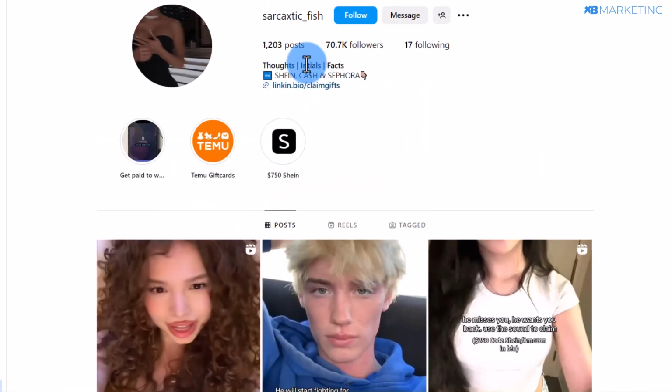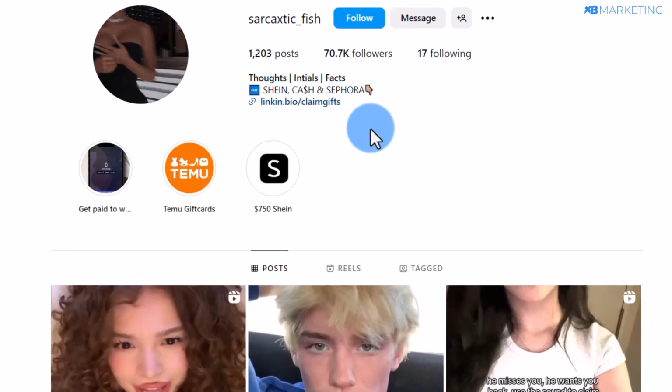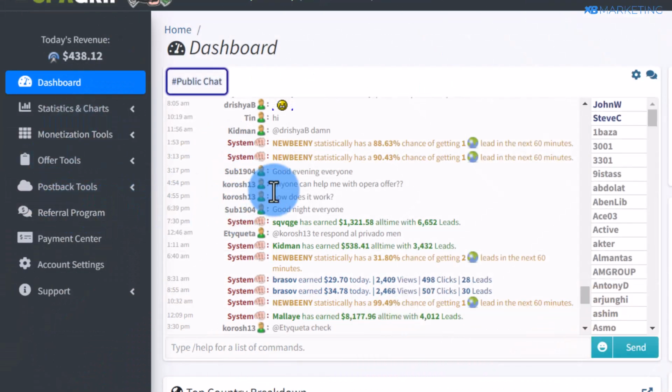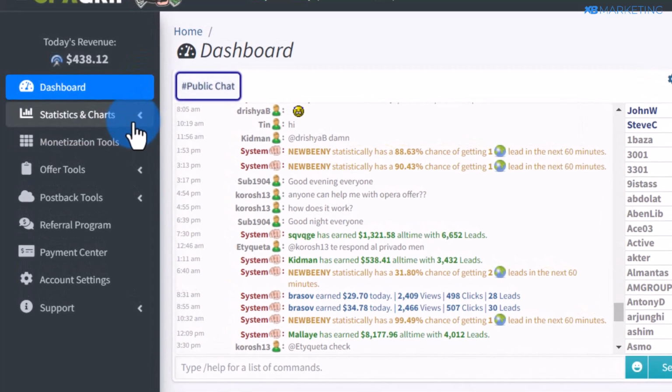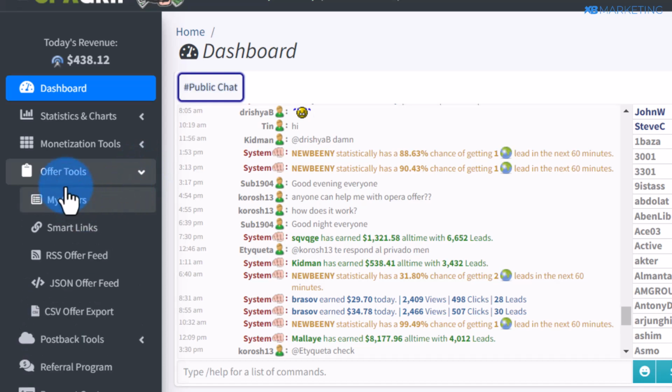As you can see right here, they have the link in their bio, and I can assure you, after doing this myself, this account is definitely making a lot of money every single day. And the first thing you'll be needing is a CPA account, and you can get that over at cpagrip.com. It's absolutely free. You can register an account and get started with this method today. So once you create your account, all you simply need to do is to come over to where it says offer tools, and you want to click on my offers.